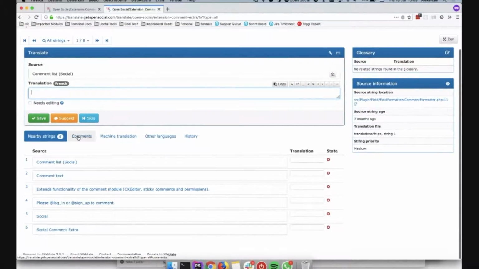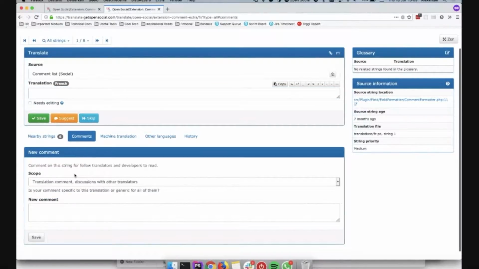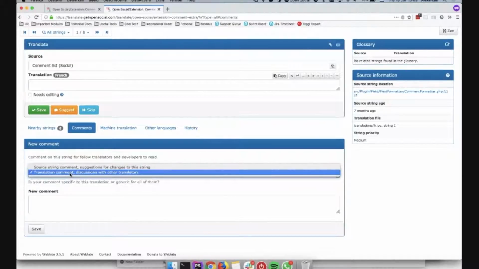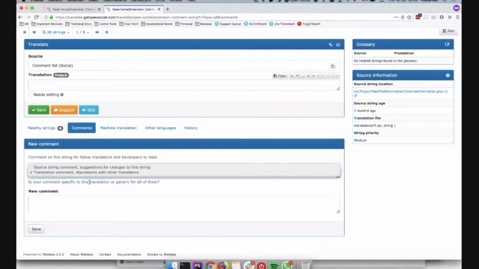If you're working with someone else, then you can also add comments. There's a few scopes, so you can either add a translation comment to discuss it with people that are also translating the same language, or you can add a comment to the source string itself, which, as it says here, can be used for suggestions for changing the English variant of the string.